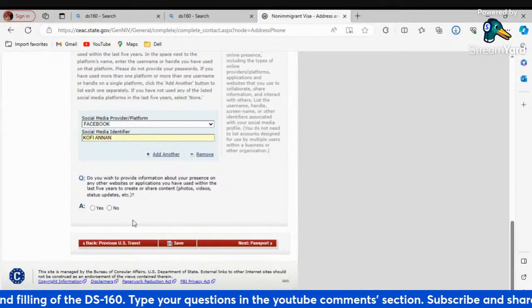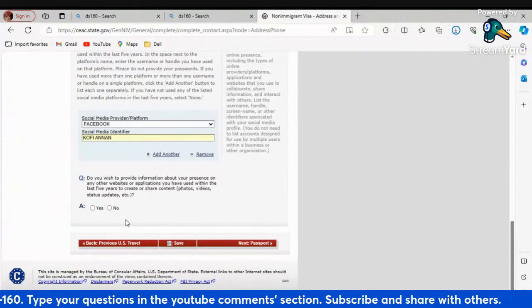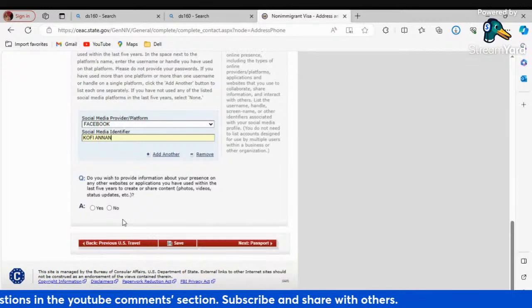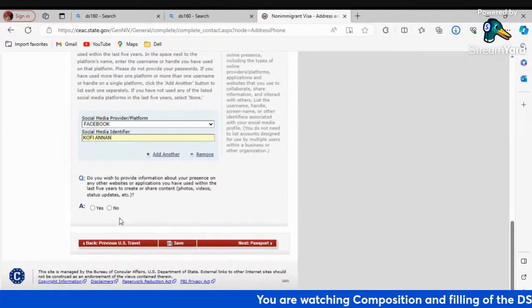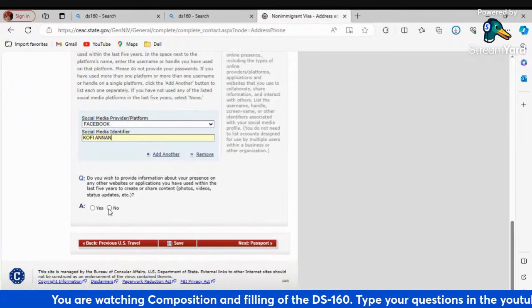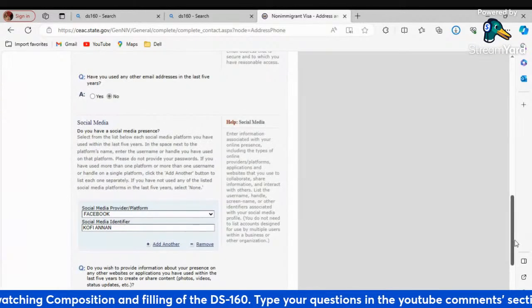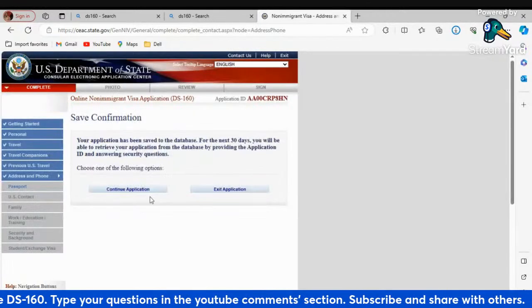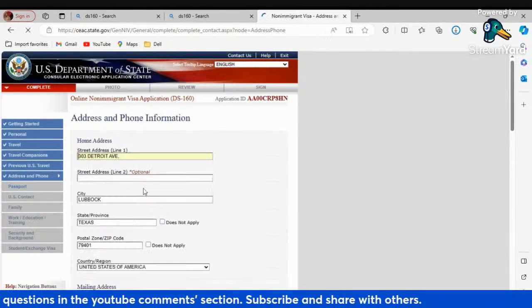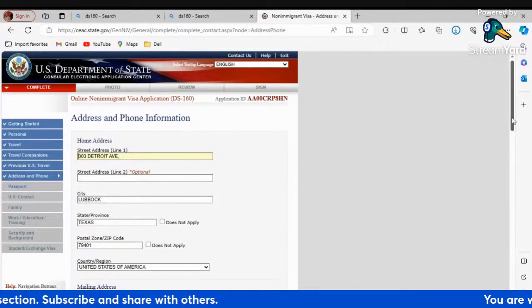Do you wish to provide information about your presence on any other website or applications you have used within the last 5 years to create or share content? So you also click on that. So if yes, you click on yes. If no, you click on no. Then you save it, then you continue. So we have saved. Let's continue application. So this is what we have already filled.